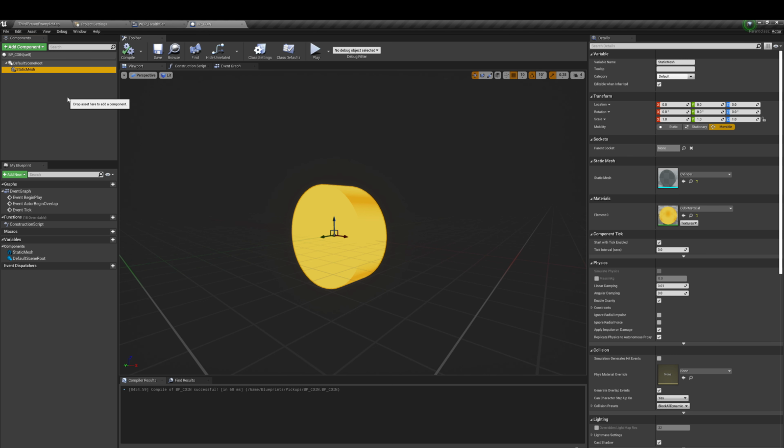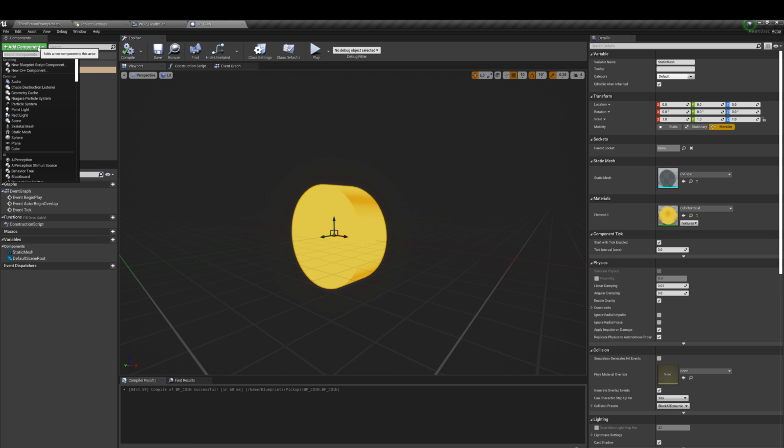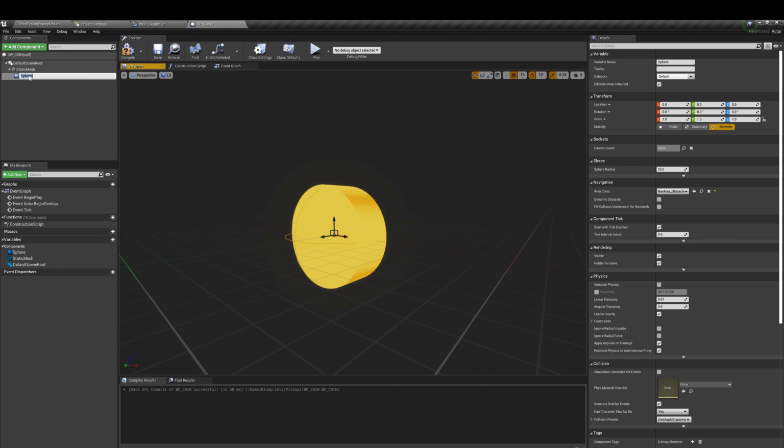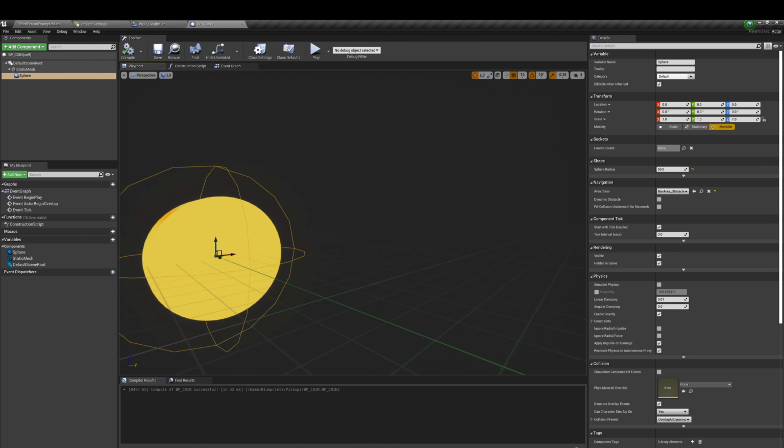So what else do we need? Well, I think I'll add a collision. Under add component, I'm going to add a sphere collision. For the sphere radius, I want it to slightly overlap the coin so there's no chance of running into the mesh, so I'll set that to 50. And that gives us a nice sphere radius around the coin.